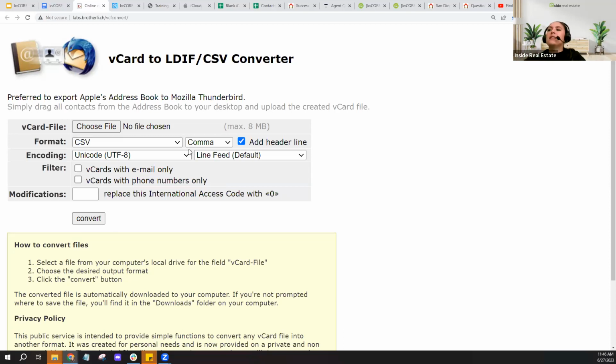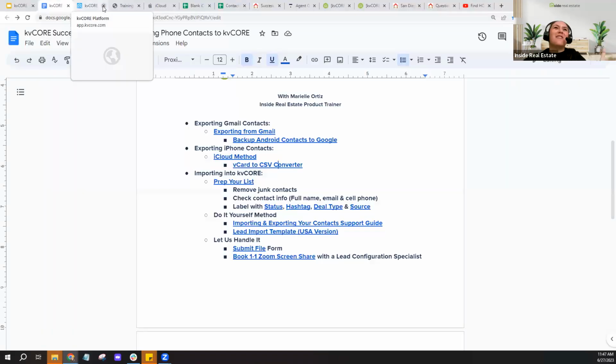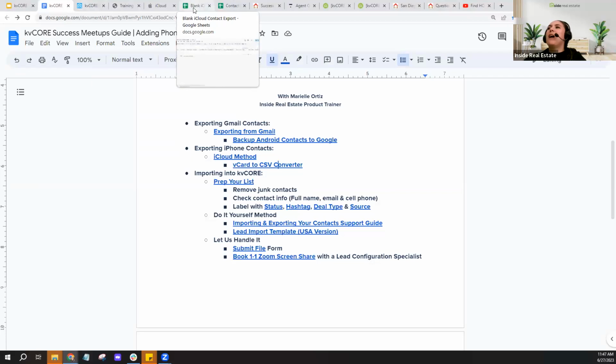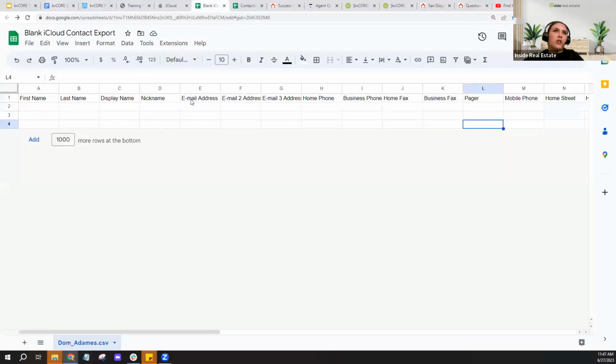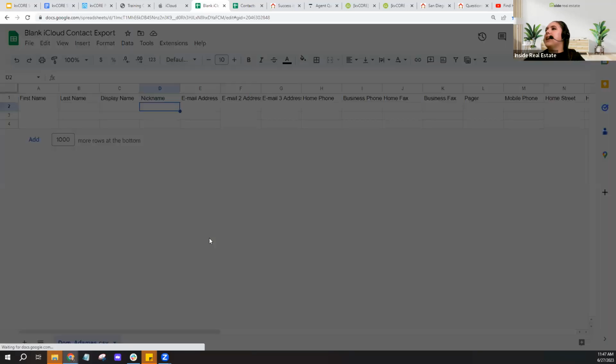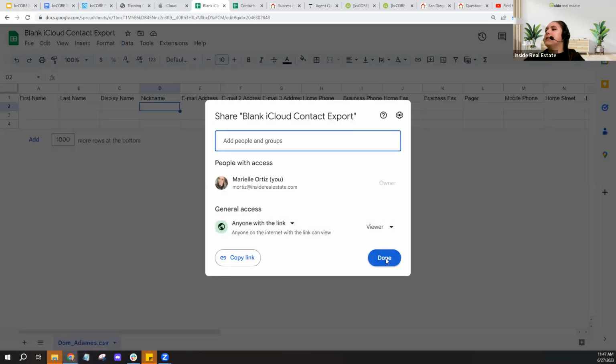Now, after we've gotten this selected, we're going to click this convert button here, and it's just going to go ahead and take that vCard, and it's going to download a CSV to my computer. Now, I don't want to show off, again, anyone's contact information, so I do have a blank version of an iCloud export. So there's no actual contacts in here, but if you're curious, I can go ahead and share this out in the chat.